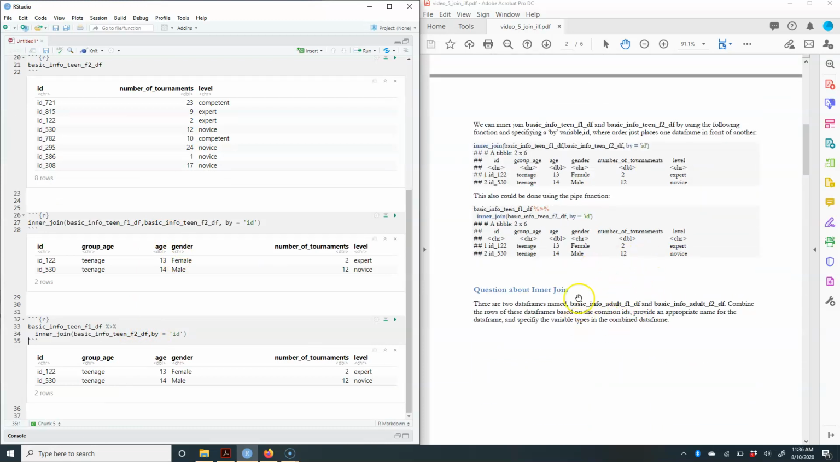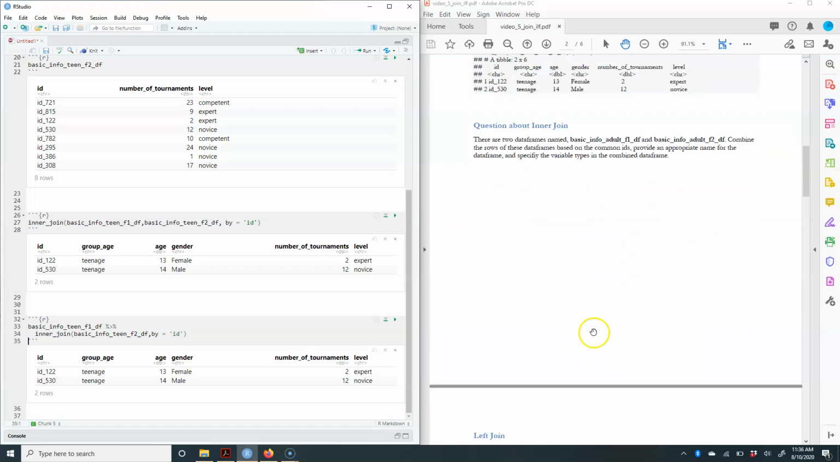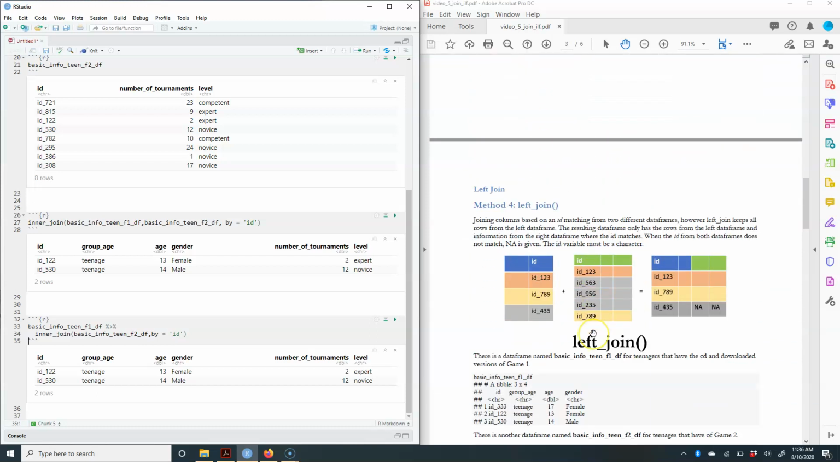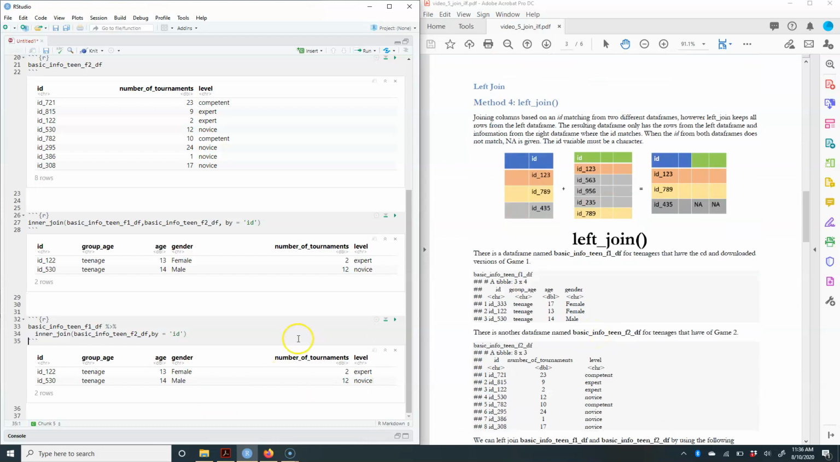There's always going to be a question, but there's a question that allows you to do the same thing for adult data. Okay. So let's talk about the second type of join, and it's called a left join.